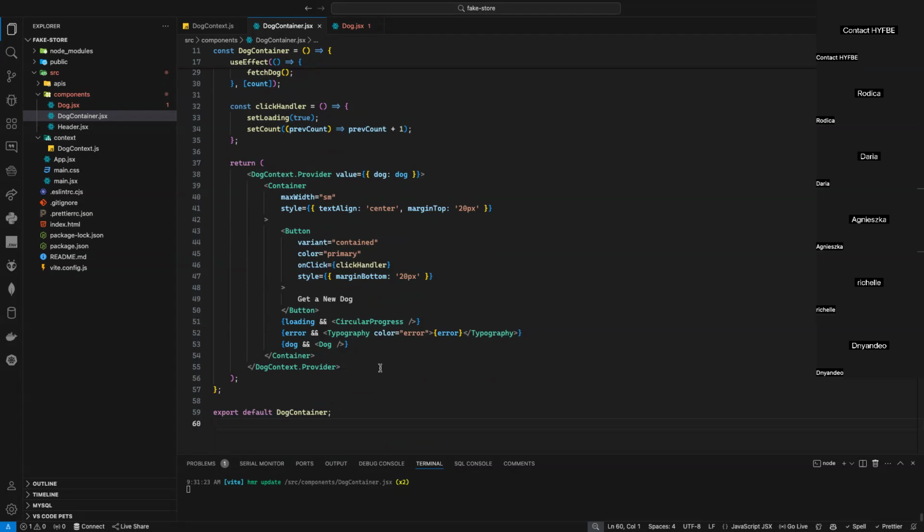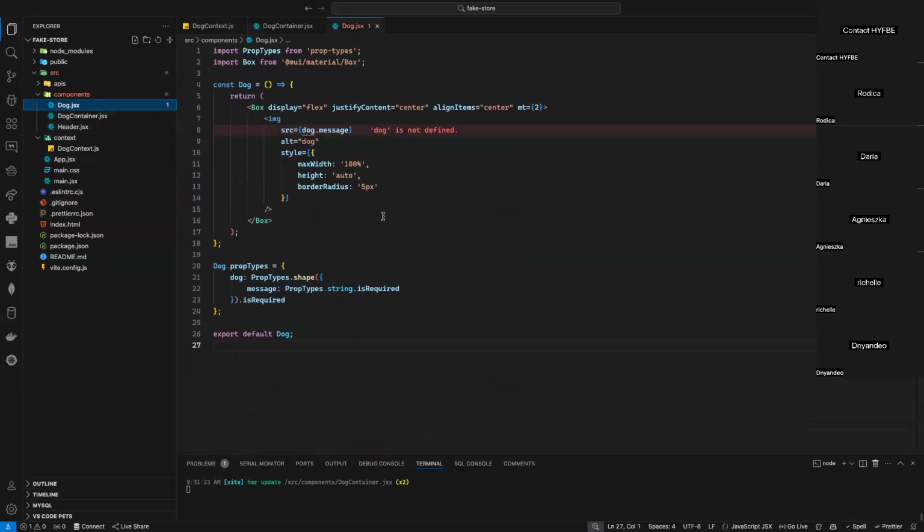Fine. Now I put inside my context here dog. Now I am not passing any props. I don't need to pass any props. Now here in my dog, I need to pass my value inside my context API. But how can I do that? Well, first I will need two things.